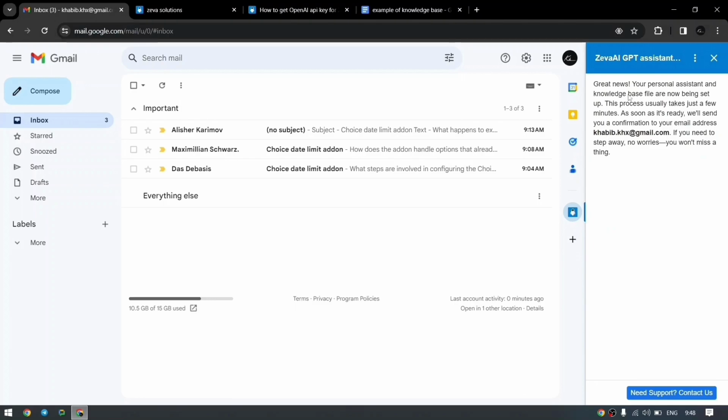Here we have a little notification where we are reading that the assistant is being created and the knowledge base file is being set up. Usually this process takes just a few minutes, and as soon as it is ready, we will notify you by email, and you will be notified when your assistant is created. So now let's just wait a little bit.